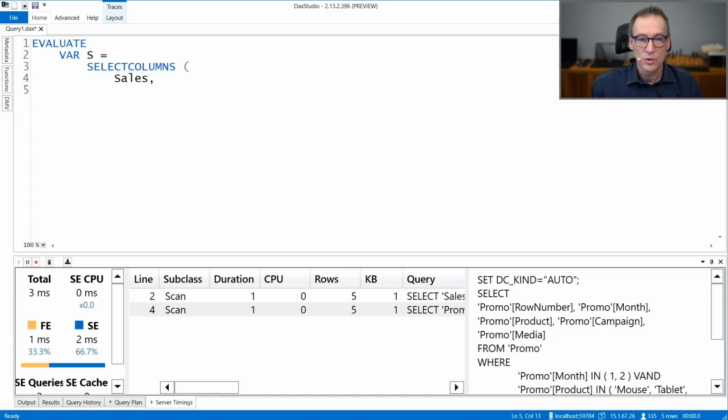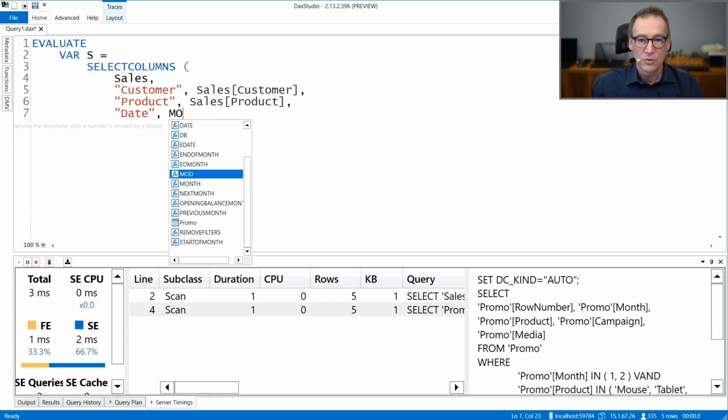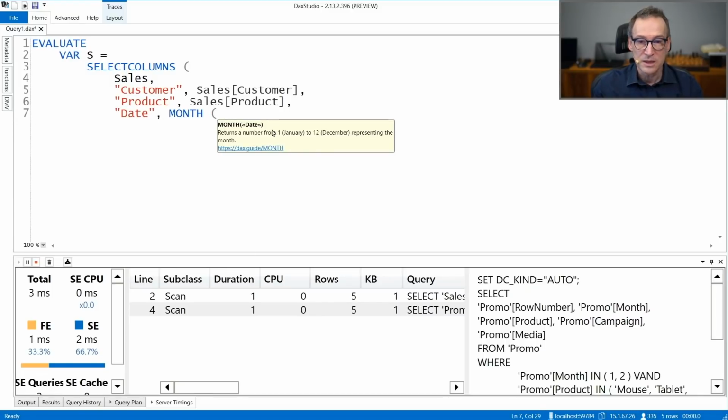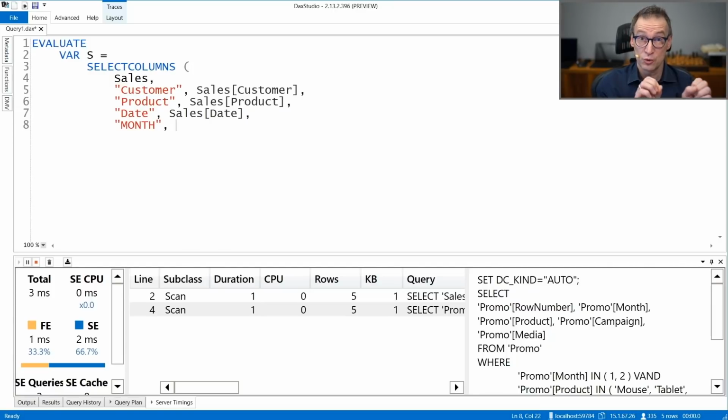From sales, we want to retrieve the customer, which is sales customer. We want to retrieve the product, which is sales product. Then we also want to retrieve the date, because we will want the date in the result. So we take sales date. And we also need the month that will be needed in order to perform the join with the other table, which is the month of sales date.